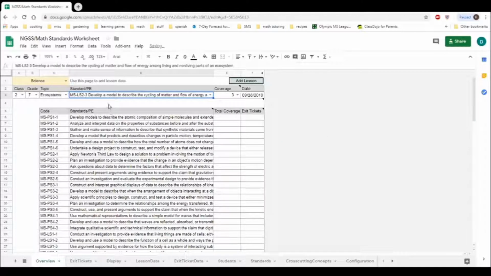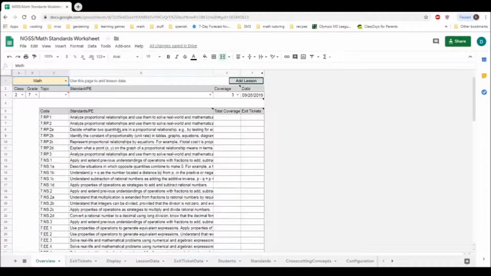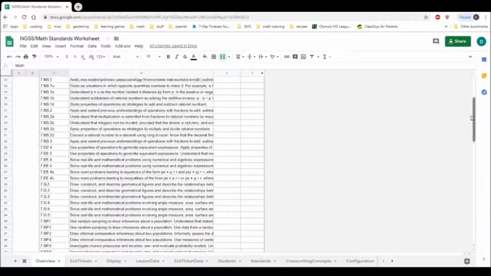Okay, so that one. What's our coverage? Well, we're going to do partial coverage. We'll have a 3, and we're just going to add this lesson. Now, if we're in a STEM class, let's say we want to add the math that we're covering at the same time. Well, let's go to math. Once again, all the Common Core standards for math are going to be listed here.